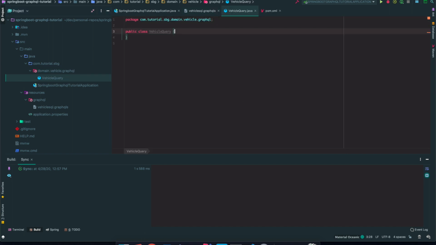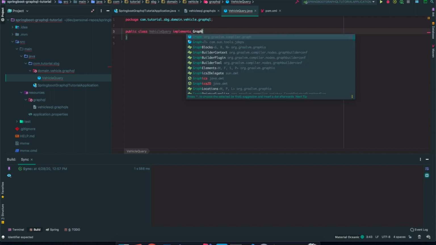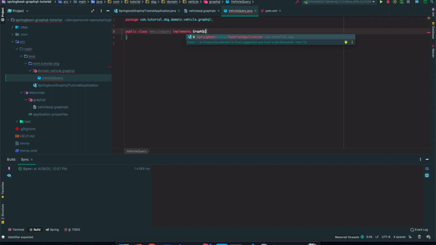Now, to start off, we have to implement a GraphQL query resolver, and in that case we have to do implements GraphQLQueryResolver. Obviously we have not added that dependency in our POM, so we're going to go ahead and add that.